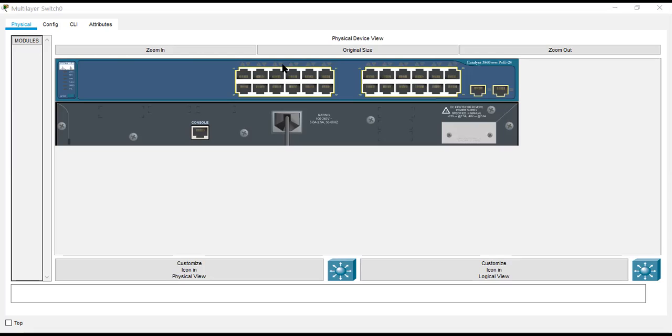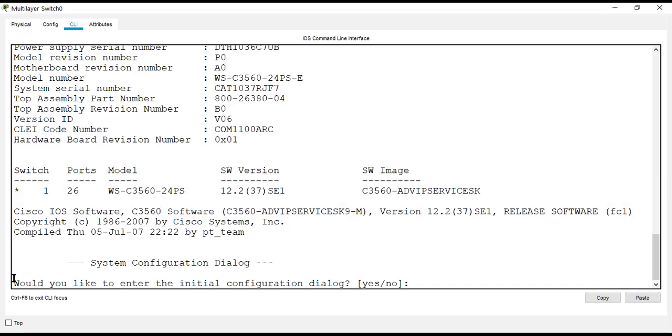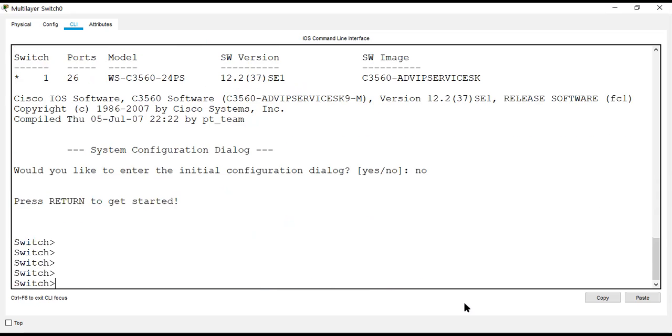Then, let's say if you go for CLI, it will give you the first screen that asks whether you would like to enter the initial configuration. If you put yes, you have to put each command one by one. If you put no, you have a choice to give whichever commands you need first. Like if I put no, then you can give any commands.